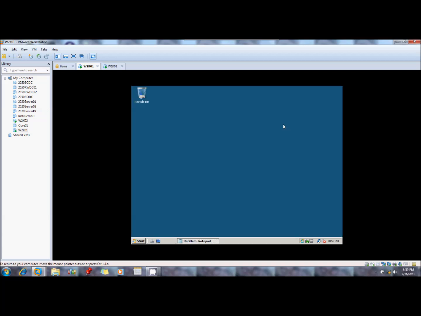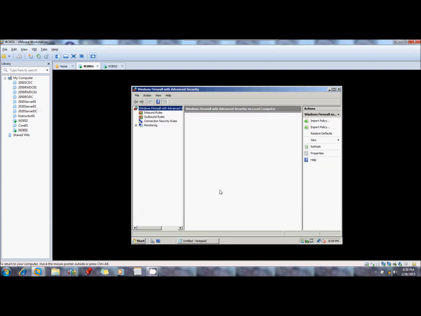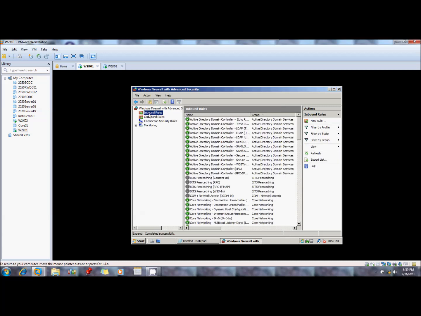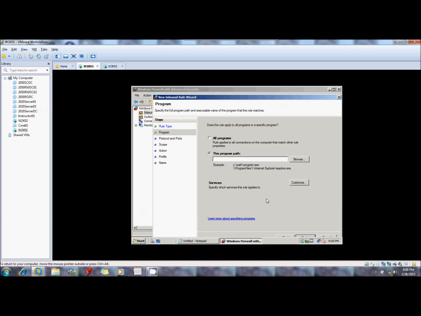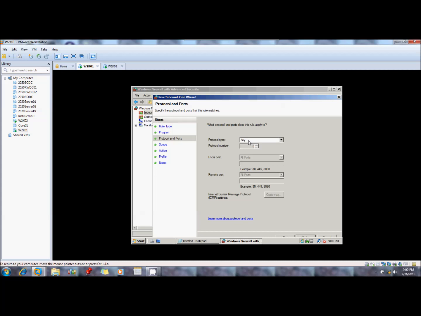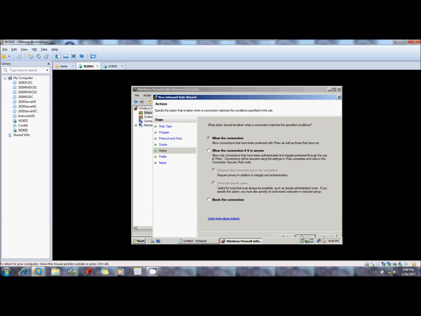Now the next thing I want to do is configure the Windows firewall exceptions. To do that, you're going to go to the administrative tools and go down to Windows Firewall, right click the inbound rules and click New Rule. We're going to go to Custom, hit Next, go to All Programs, Next. Then right here at the protocol tab, you want to go down to ICMPv4. You want to hit Next, and hit Next on these next three pages to leave them like they are.